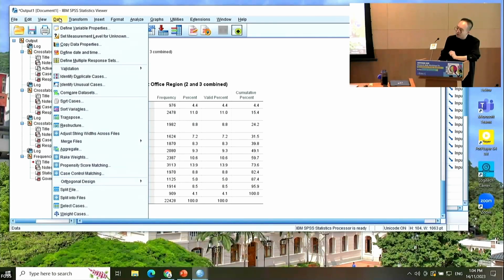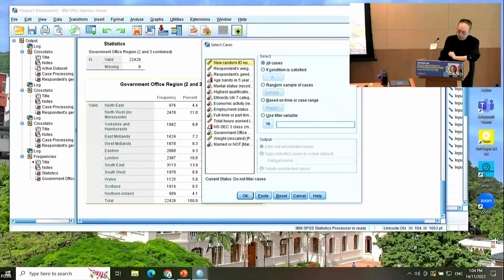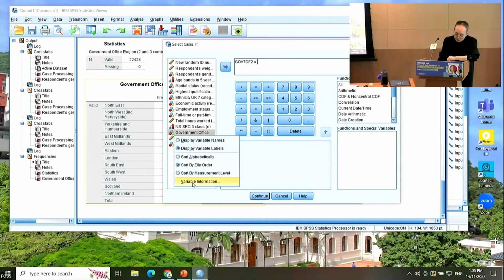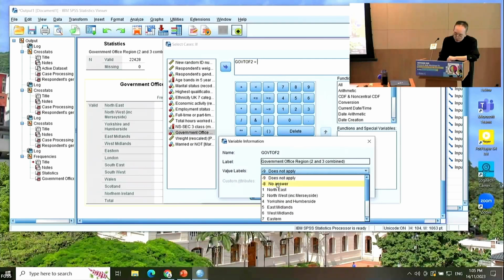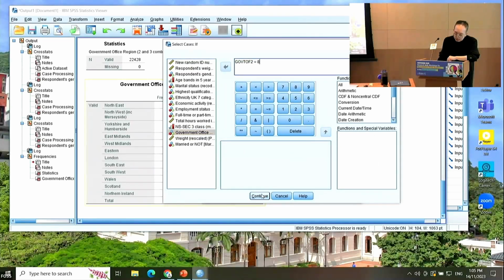Going over to Data, very straightforward, going all the way to Select Cases. This is what we've got right now. Going over to government office region, this is going to be the case: If condition is satisfied. So we're going to fill this out. If the government office region, double click on that, equals, if we right click on this and look at variable information, then London is going to be 8. So we're going to say equals 8.